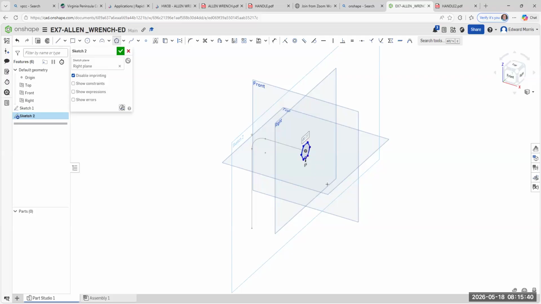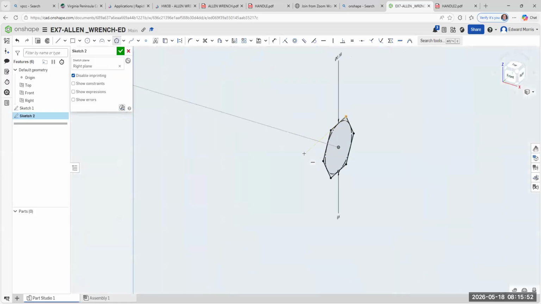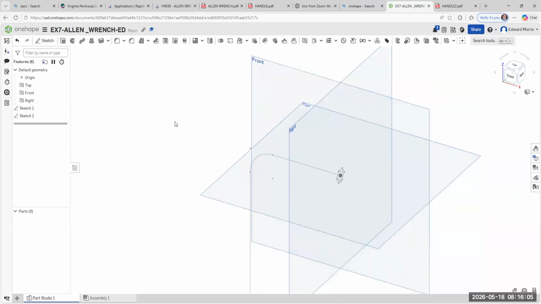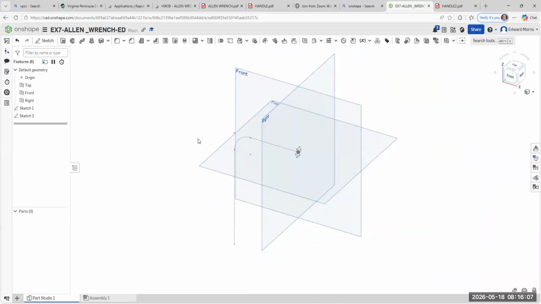And now it's asking for the dimension, and it should be 0.38. Enter. I'm going to zoom in there. You can see what I have. The dimension from flat to flat is 0.3, and I have 6 sides. I'm happy with that. I'm going to come up here and click on the green check mark. All right. So we have our cross-sectional shape here, and we have our path.